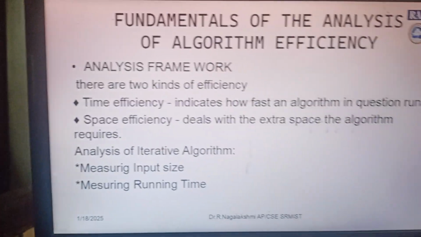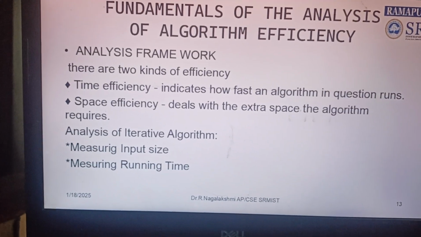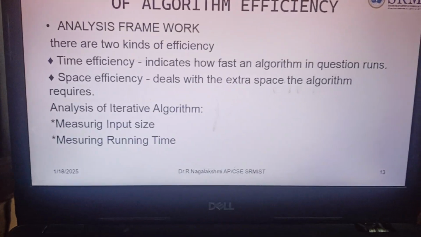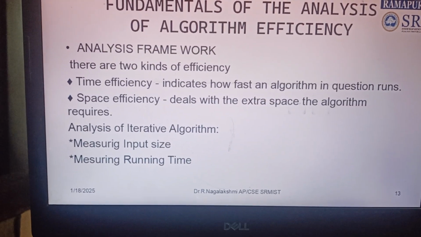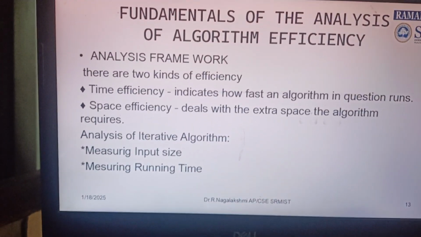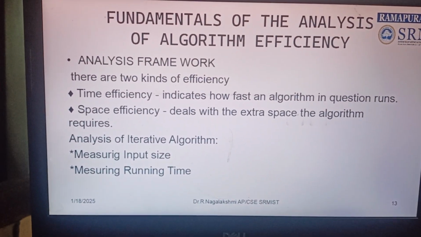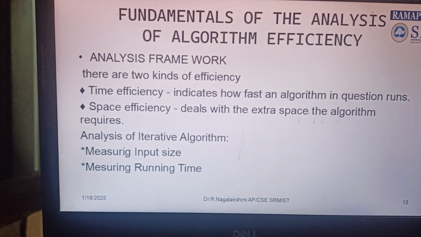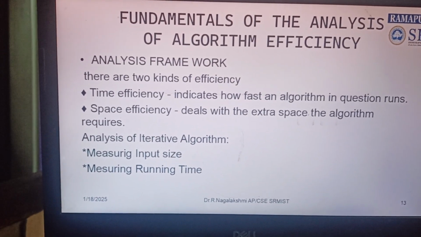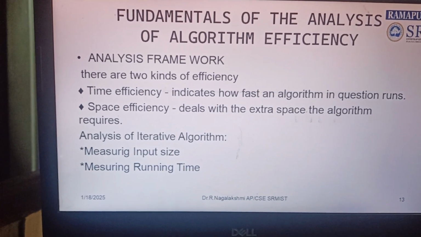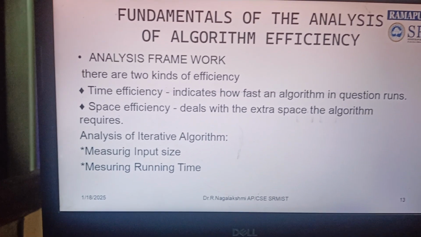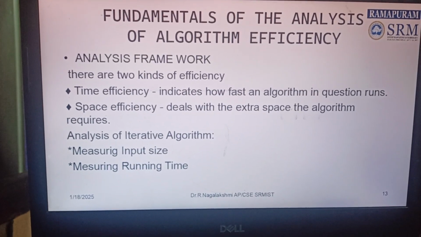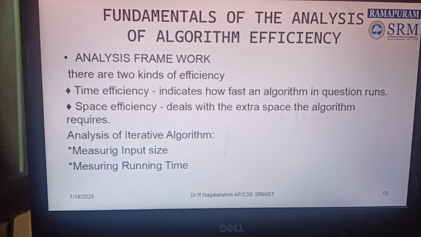Then fundamental analysis of algorithm efficiency. In the algorithm analysis framework, there are two kinds of efficiencies. One is time efficiency, another is space efficiency. Time efficiency defines how fast the algorithm works, how quickly it gives the output. And space defines how much space it occupies, how much space it requires for execution. That and all we will discuss.